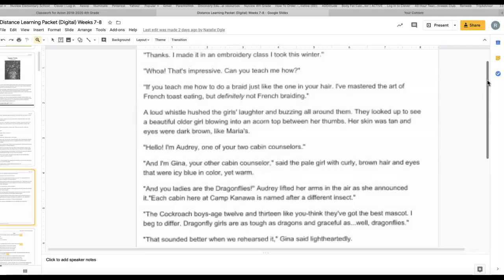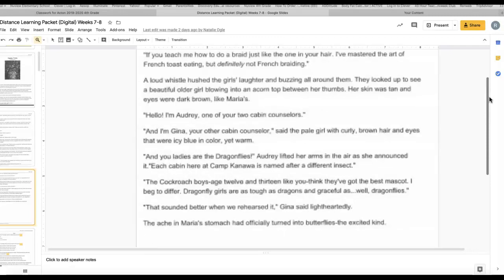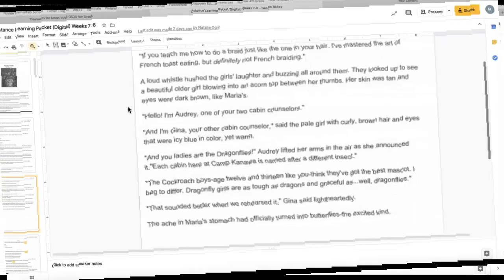"Each cabin here at Camp Kanawha is named after a different insect. The cockroach boys, aged 12 and 13 like you, think they've got the best mascot." "I beg to differ. Dragonfly girls are as tough as dragons and graceful as, well, dragonflies." "That sounded better when we rehearsed it," Gina said lightheartedly. The ache in Maria's stomach had officially turned into butterflies, the excited kind.